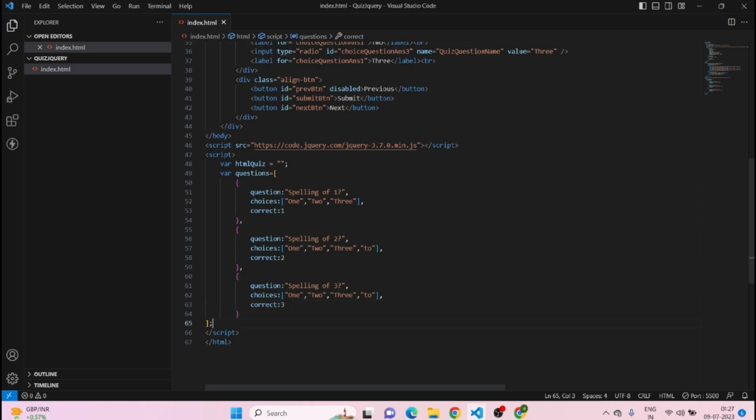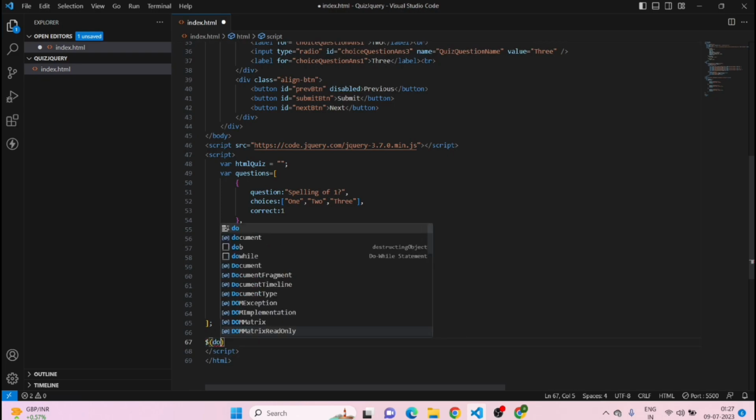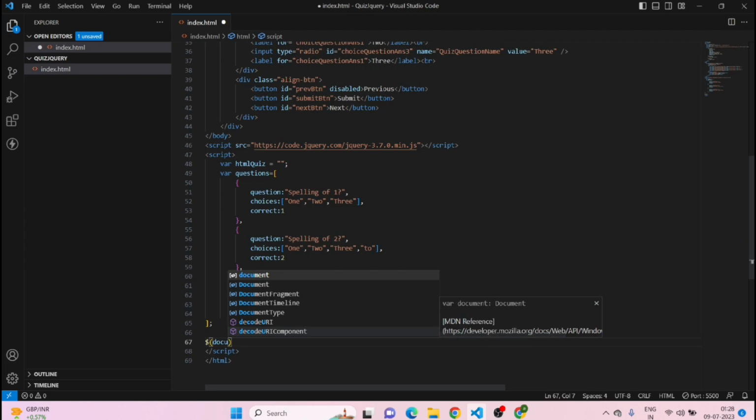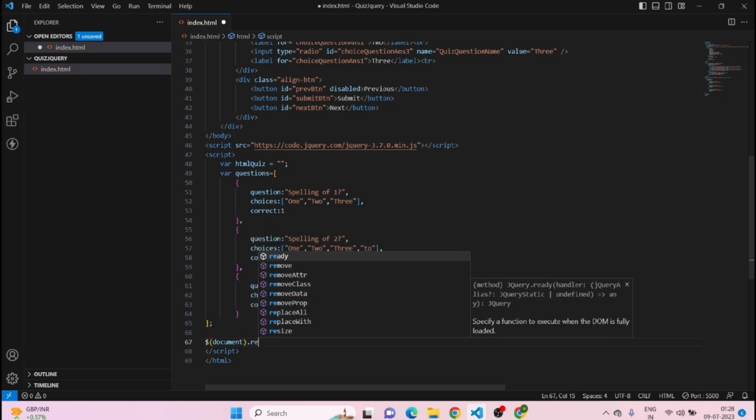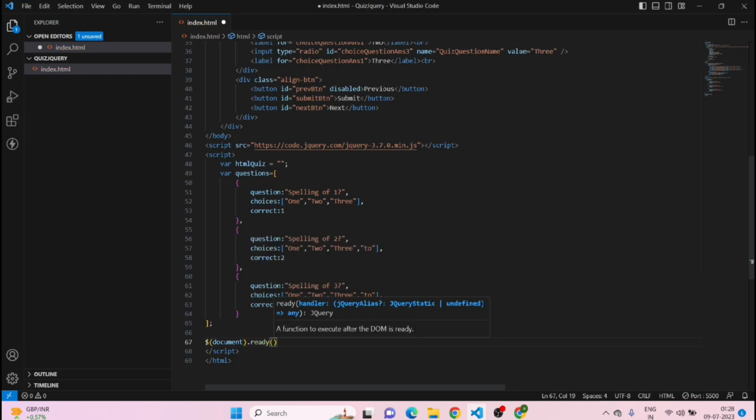After this there will be document ready. This function basically runs when your page gets loaded. It is the first function to be run when the page gets loaded. So document dot ready function, and after this we can write console dot log. We can get these questions in this and just save it.